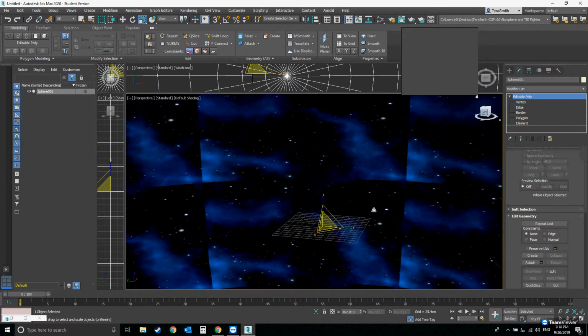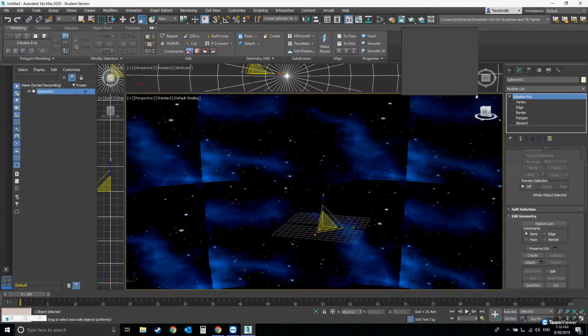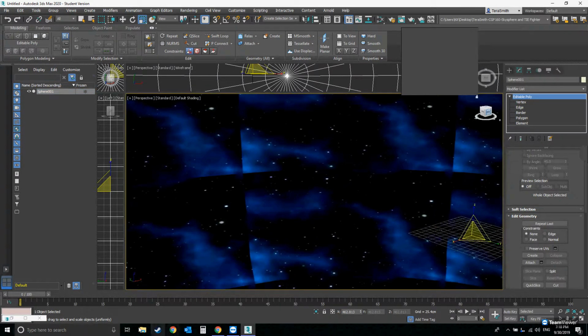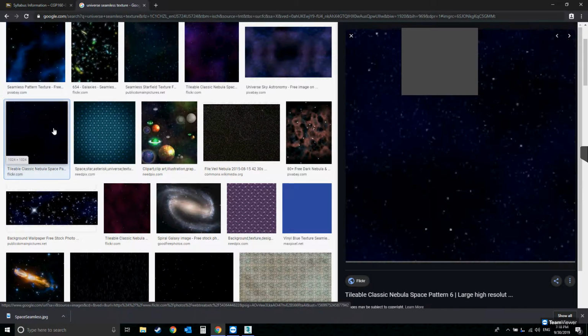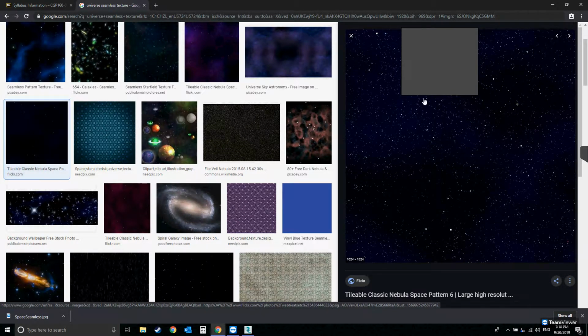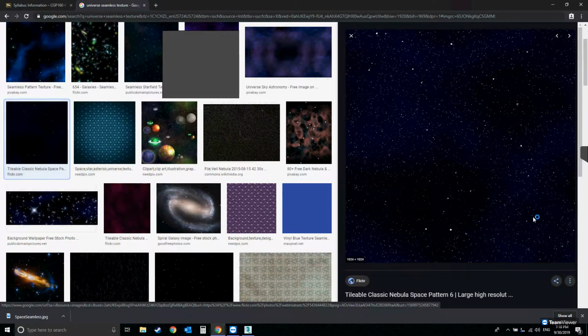When you do go to work on your TIE fighter, I would suggest hiding the sky sphere, and you do that by clicking the eye over here. Okay, but for now, since we're still working on it, I'm going to have it visible. And back to Google to find a seamless texture. This one looks pretty good. Let's try this one.